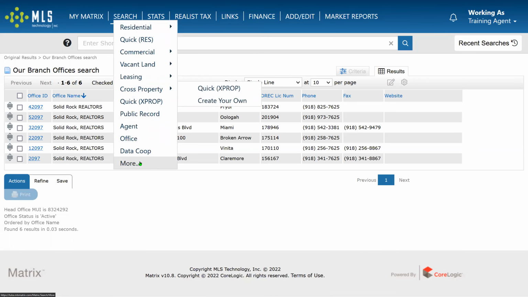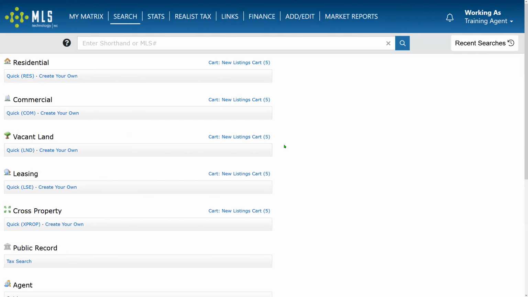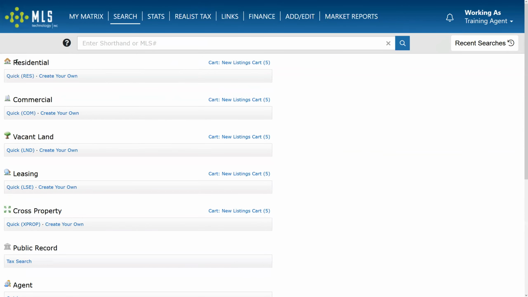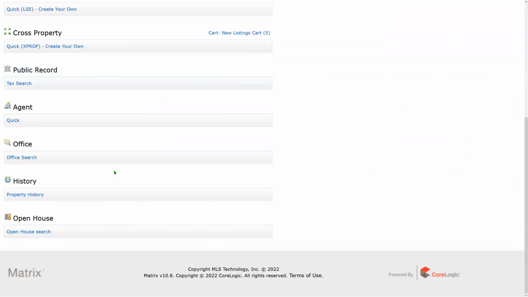There is also a more option down here at the very bottom. You can go to more at the bottom of that list, or even just click on the word search and it'll bring you to a screen that shows all of the search options at once, including our agent, office search, a property history search function, which is now a little bit obsolete. And we've also got an open house search.